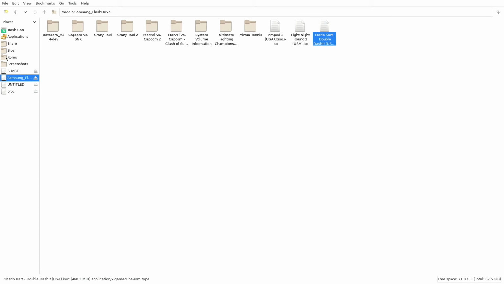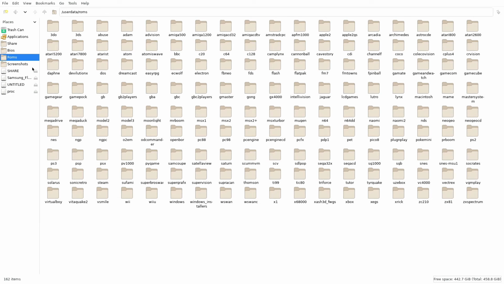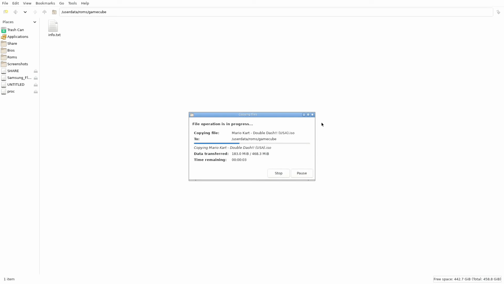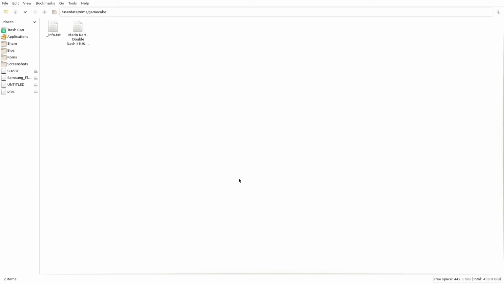So we're going to just do the same thing. Copy, jump over to the left column again, click on ROMs, locate our Gamecube collection, which is right over here. Double click, right click, go ahead and paste the Double Dash ROM in. This one's a quick one, and this is an ISO as well. So we'll let that load in. There it is right there.